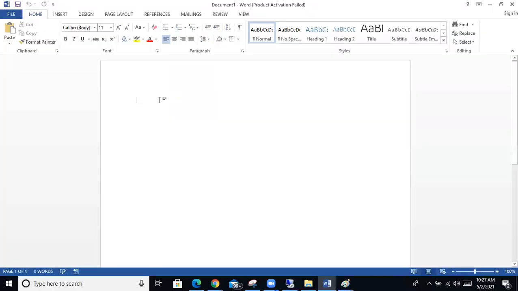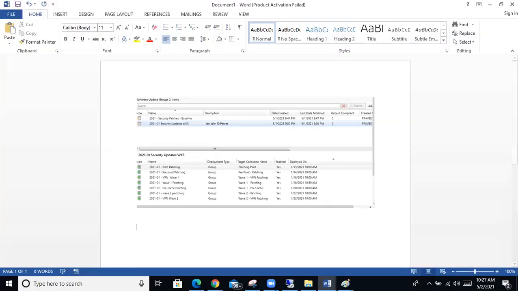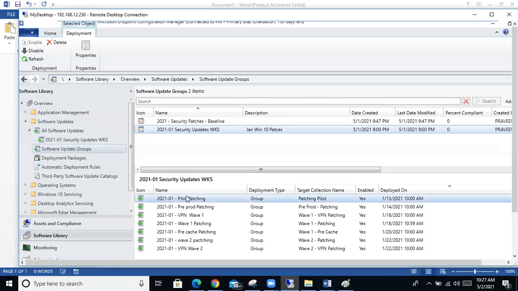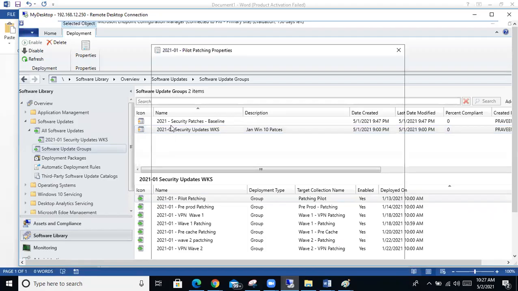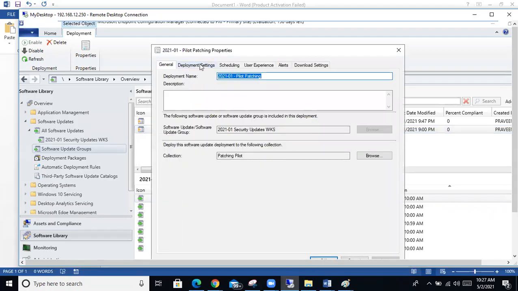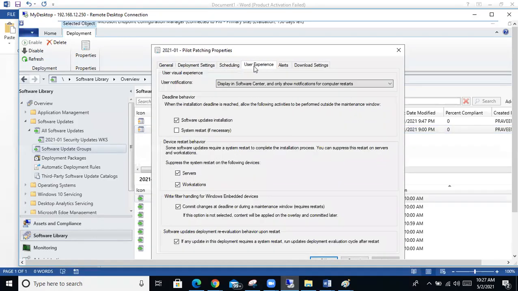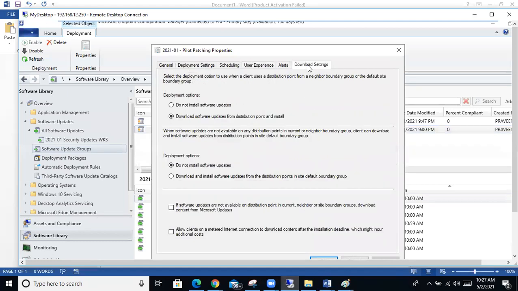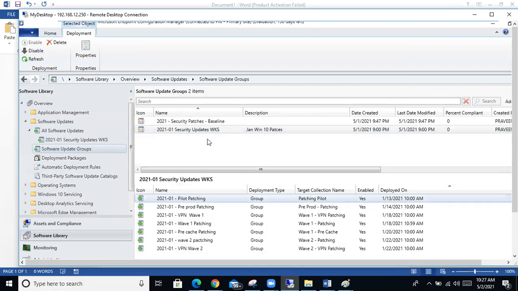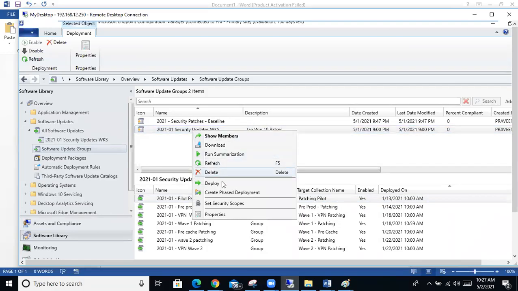Then you can paste this, and also the naming convention, you can copy-paste the collection names, each and everything. Go to the properties of each and every tab, then take some screenshots: deployments, schedule, user experience, alerts, download. Once you take all the screenshots, next month after creation, right click, deploy, see the document, create for the February month deployment.